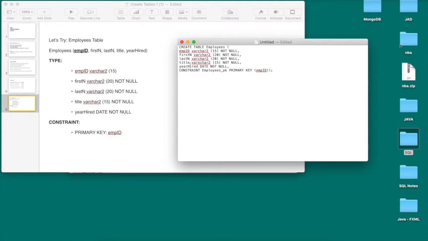The fourth column is title. The data type is varchar 2, and the size selected is 15 characters. Year hired is the final column. The data type is date, and the constraint on the employees table is the primary key of emp ID. Therefore, every emp ID entered within the table has to be unique. Now that we've created the table, let's move on to the insert statement.